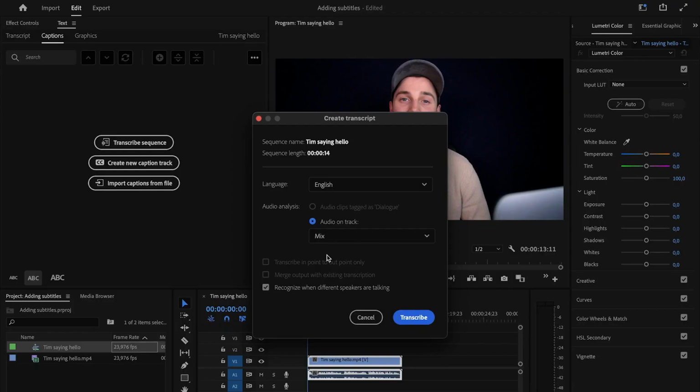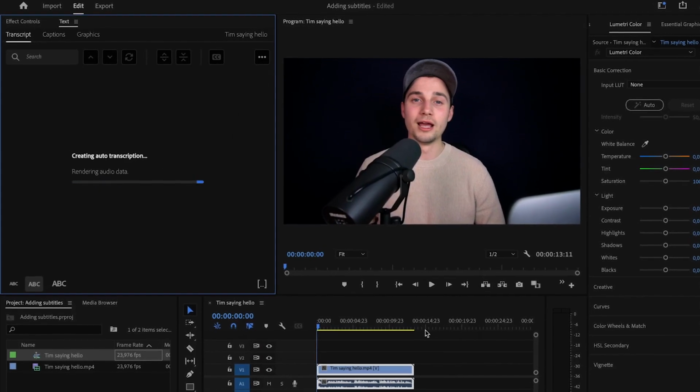And just so you know, if you use the in and out points, you can transcribe a certain section of your sequence, but in this case, I want to transcribe it all. So I'm going to leave it as it is and click on transcribe. And now it's going to auto transcribe your audio, and it's going to take a minute depending on the length of your sequence or selection.